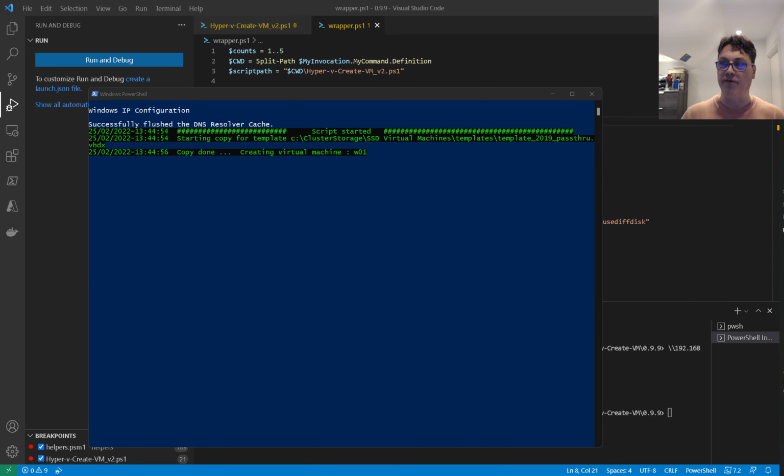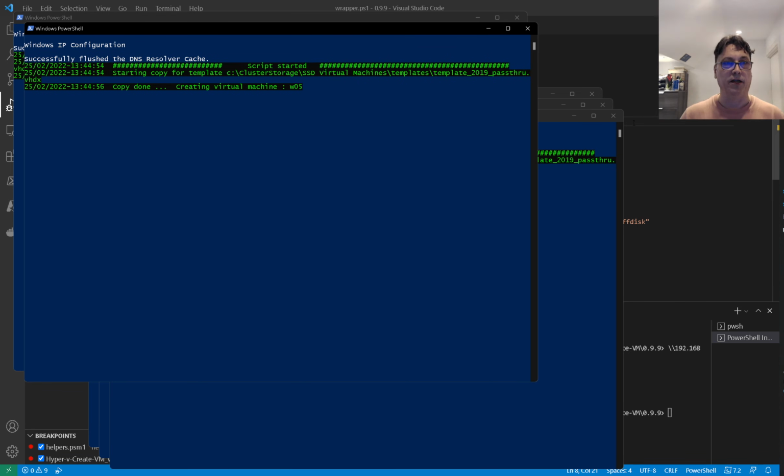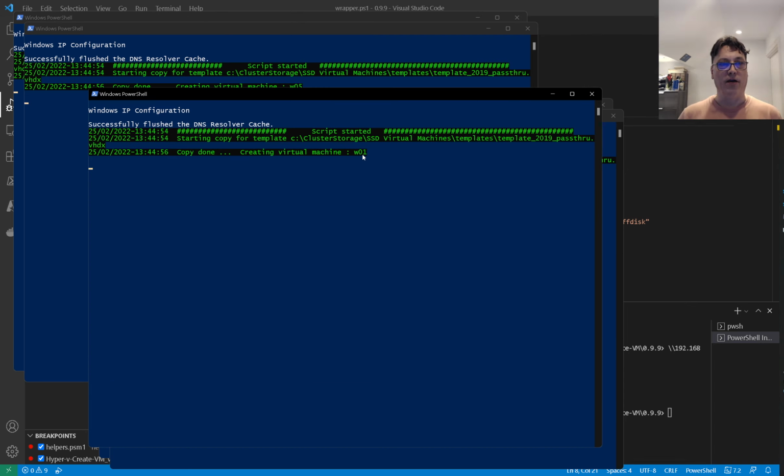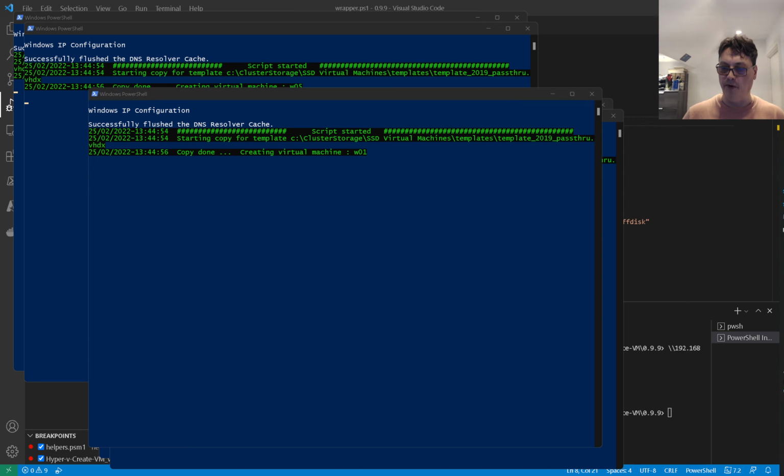As you can see now, we have a couple of PowerShell windows here running, right? So those are all deploying. So this will be Windows 5, and this is Windows 1. So now we get 5 new virtual machines. So I pause the video a little bit while the deployment is running.